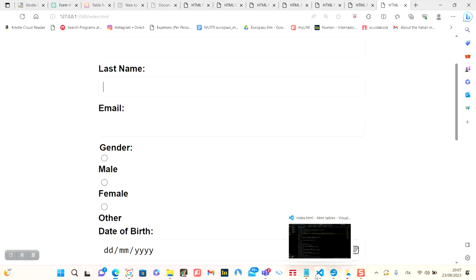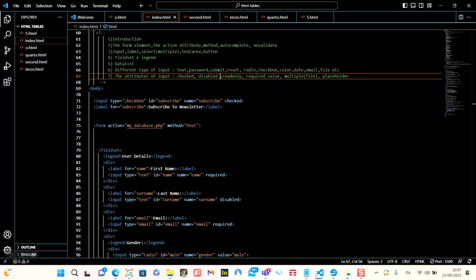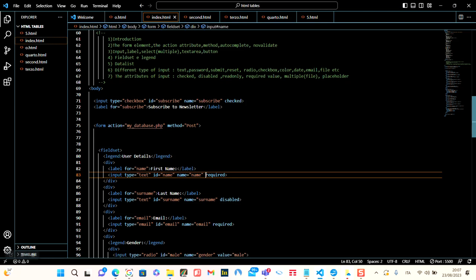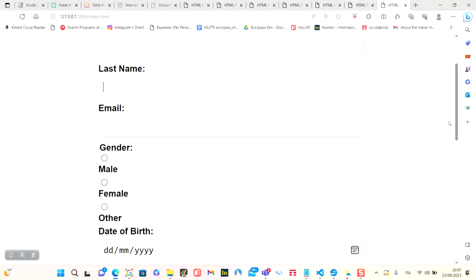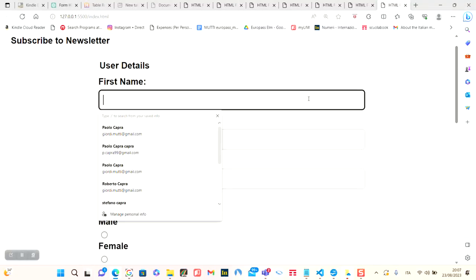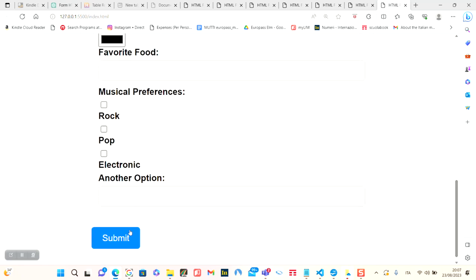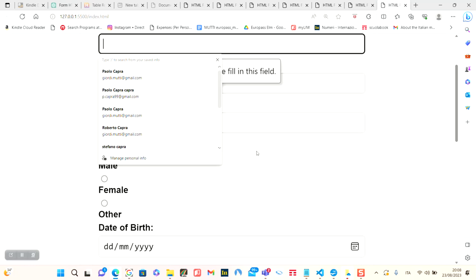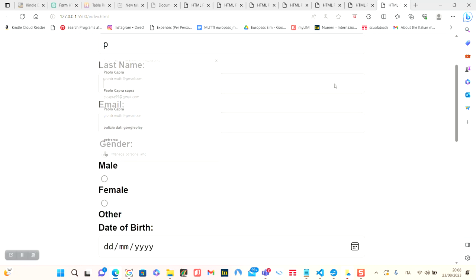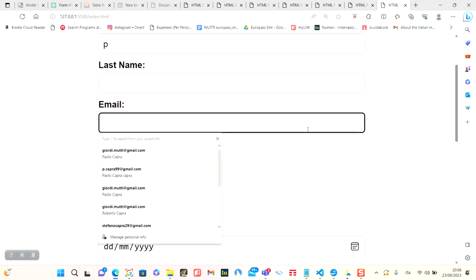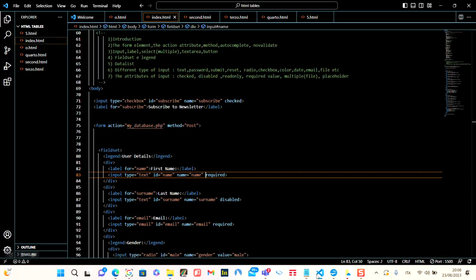Then we have required, which is everywhere. So required means that you cannot submit the form unless the input box is filled. So for example, let's see what it does if I try to submit an empty box. Please fill this field. Then I filled it. Then you fill this one, you can't skip it, etc. Required does this thing.